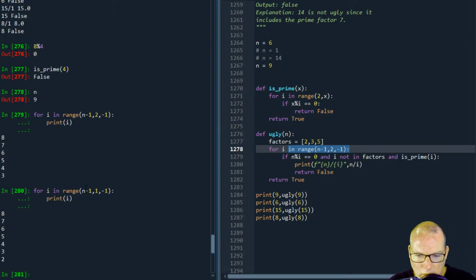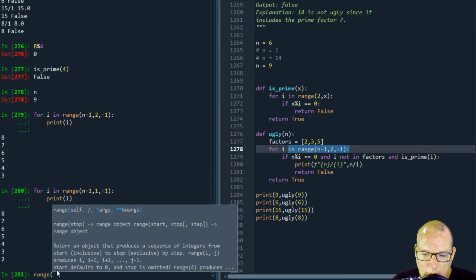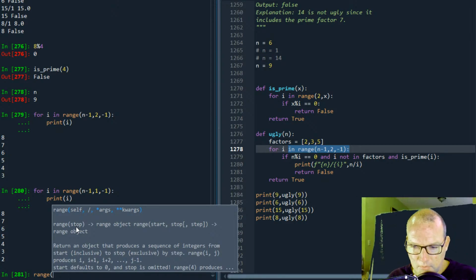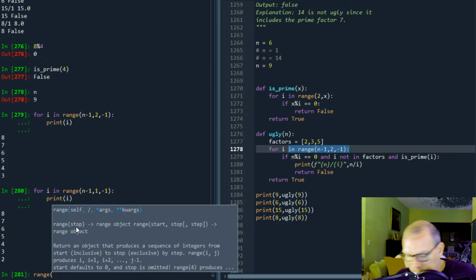All right, so what in the world did I just do? So range. Start, stop, step. When you pass in 1, it's just you default and you start at 0. Python is a 0 indexing language. 0 is a number. Whoops.